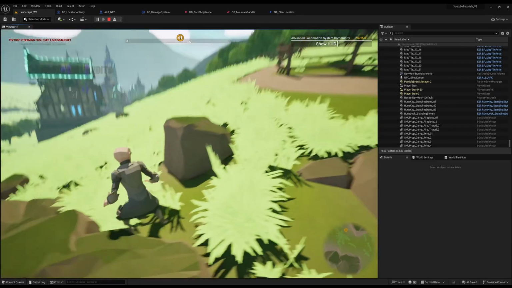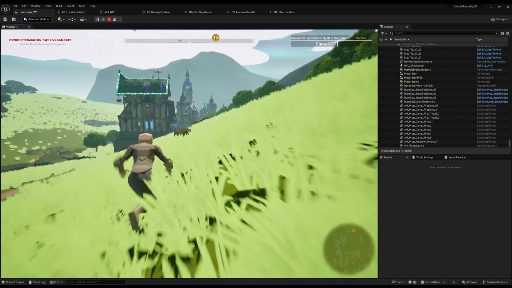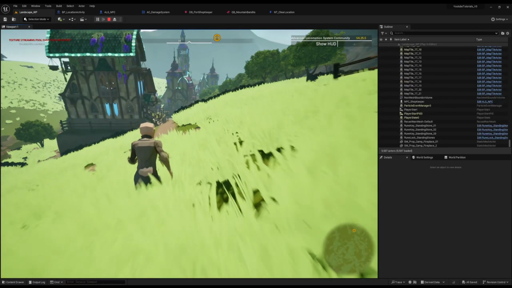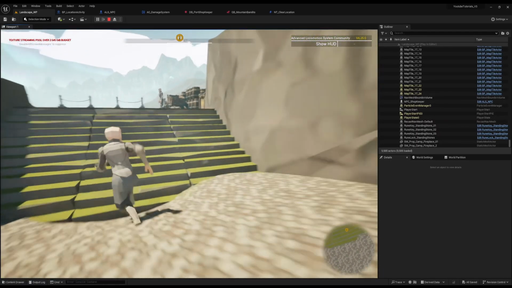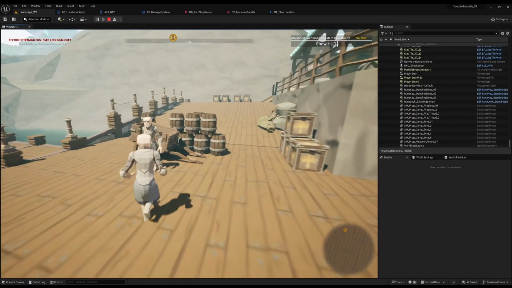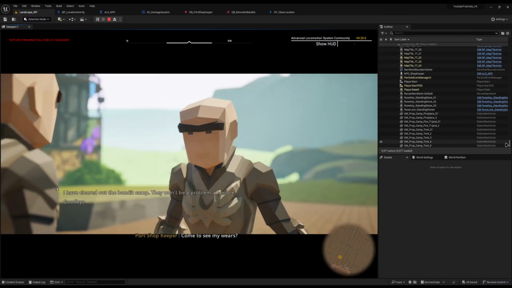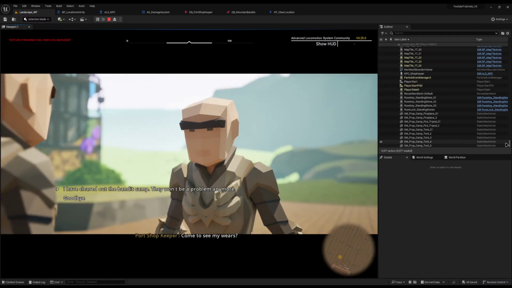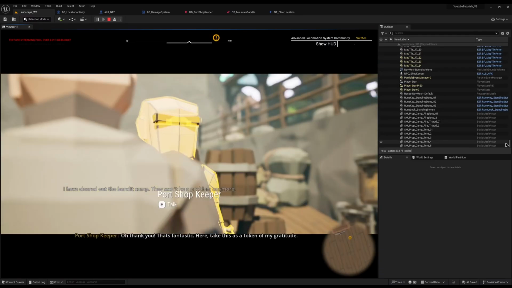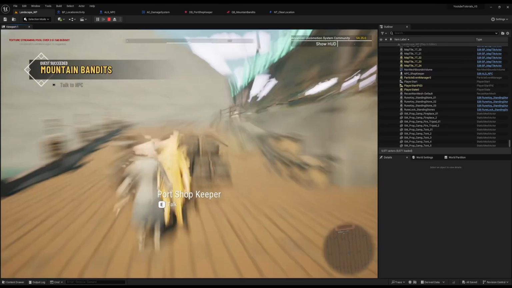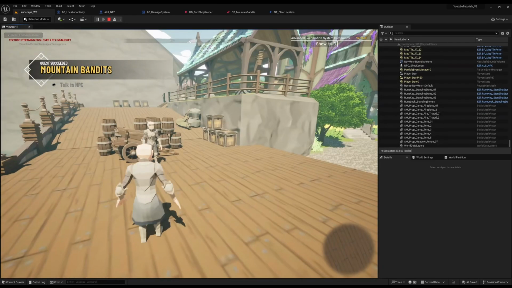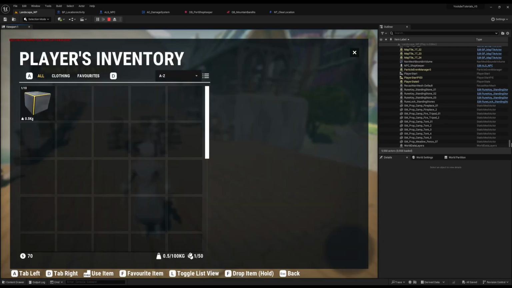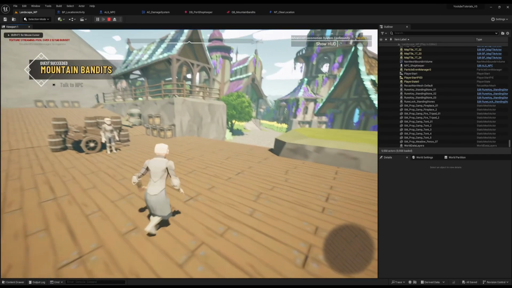You can see we have a marker on the compass at the top and on the map down below, where it's telling us to go to this information icon. So let's run down here, and then you will see it's telling us to speak to this guy right here. Perfect. Let's go and speak to him, and he'll say come to see my wares, and you'll say I have cleared out the bandit camp. There won't be a problem anymore. Oh, thank you, that's fantastic. Here, take this as a token of my gratitude. He's given us some money. The quest has succeeded. If we load up the inventory, you can see we now have 70 when we had 50 before. There we go, ladies and gentlemen.